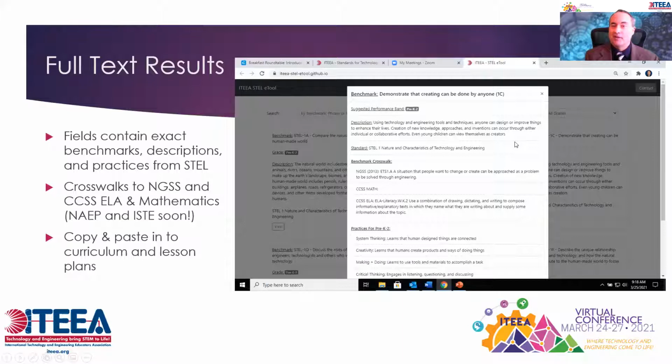So if you're working on a curriculum or lesson plan, you can copy what you need and transfer it to your word processing program, your presentation software, whatever you're working on. The 4th field is the crosswalks to other standards. So you can see for this finding, there are connections to NGSS as well as the Common Core state standards for English language arts.